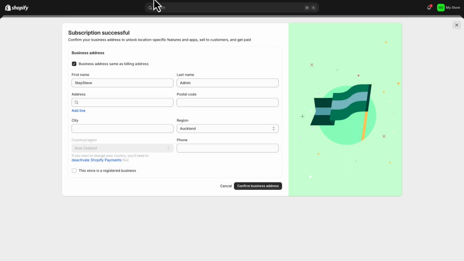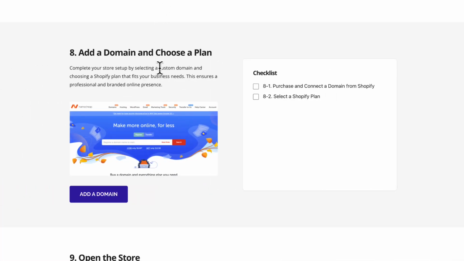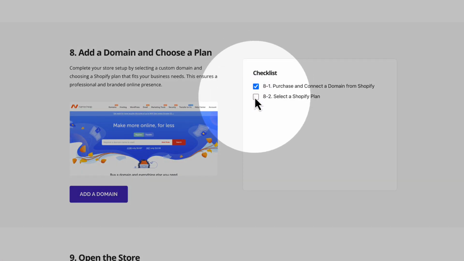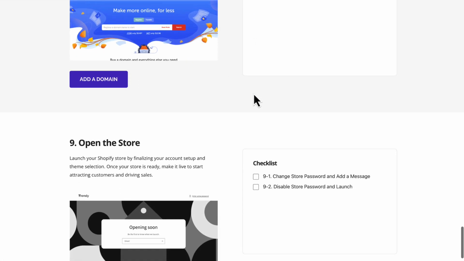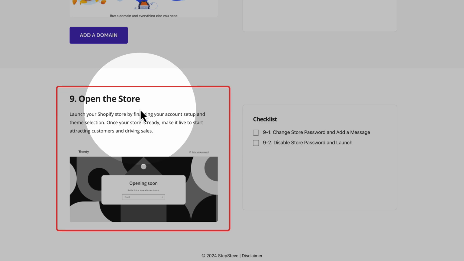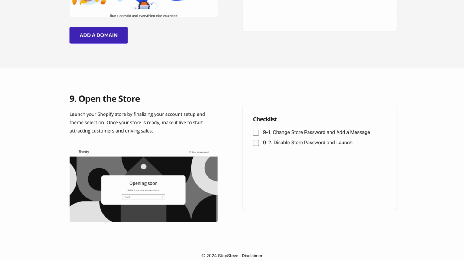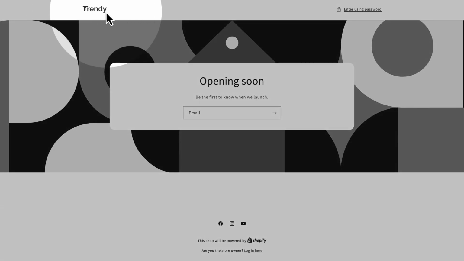We have now completed the domain registration, domain connection, and plan selection. Return to the step-by-step guide page. Check off all completed tasks and now move on to the final step. In this last step, we will remove the password that currently protects your store, making it accessible to visitors. If you visit the domain where your store is connected, you will see that the site is still locked. For example, the page is still password protected.